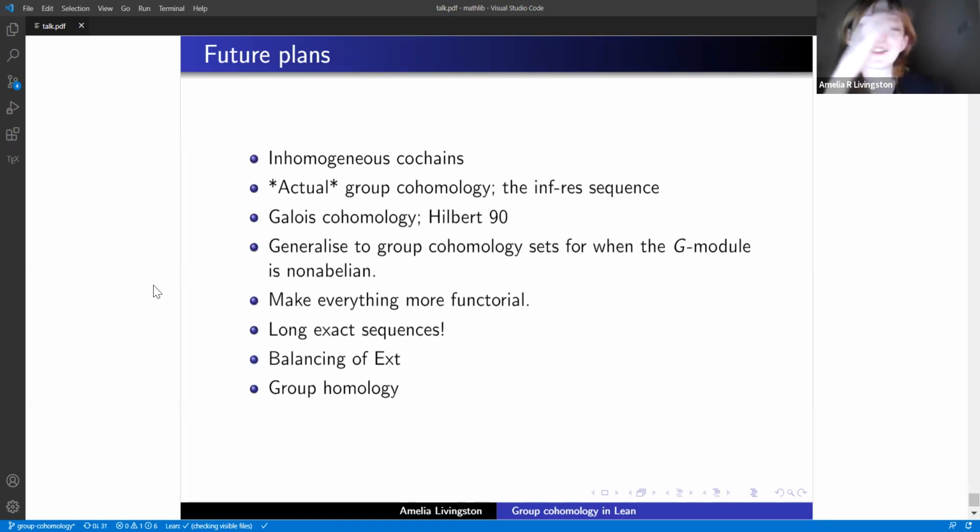Okay, so I haven't actually been working on this for that long, because in the summer there were external constraints that ruined it, and then I had to drop it until Christmas. But I have until June to work on it really solidly. So here are some ideas of what to do next. I've got to define the inhomogeneous cochains. I've got to do some actual group cohomology, so maybe some of the extension problem, maybe the inflation-restriction sequence, which will be nice and feasible.